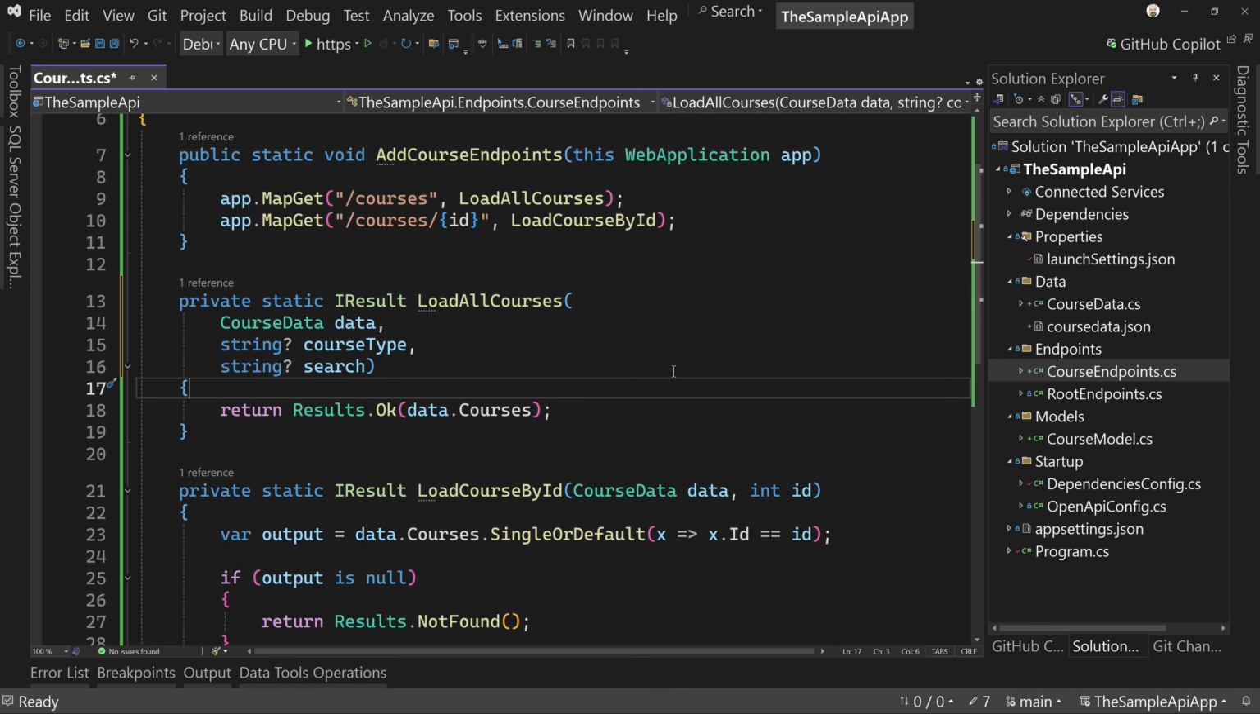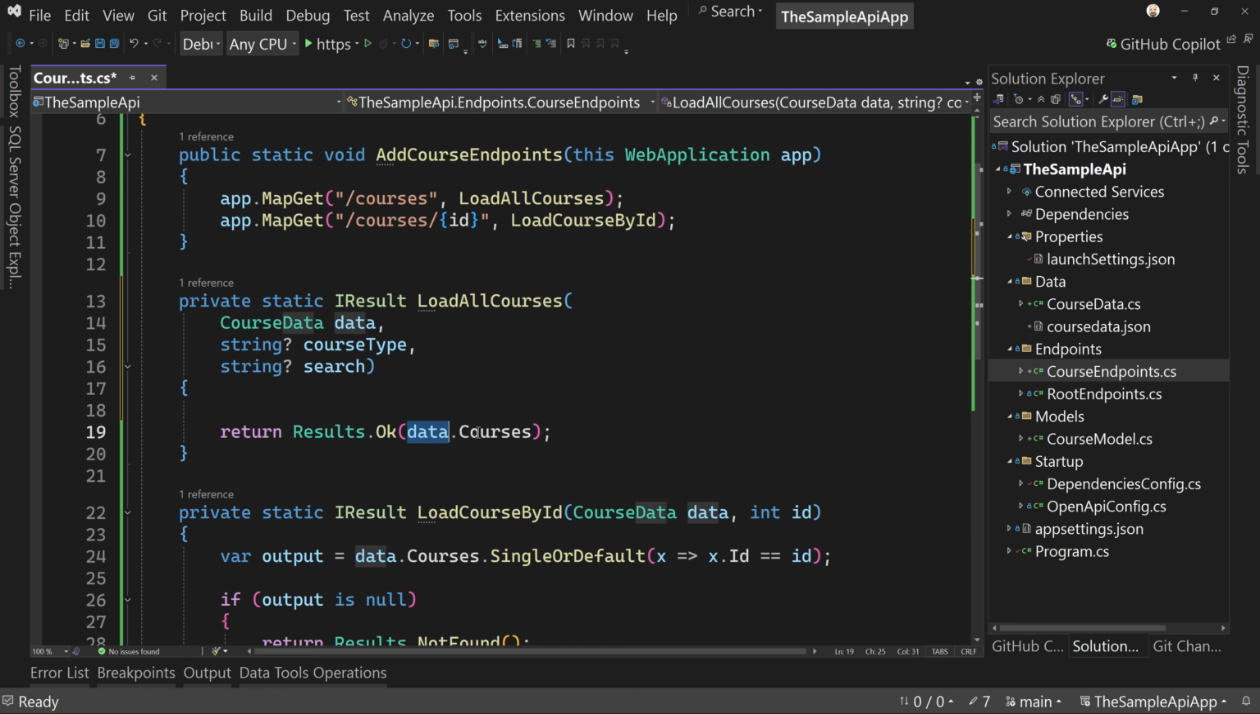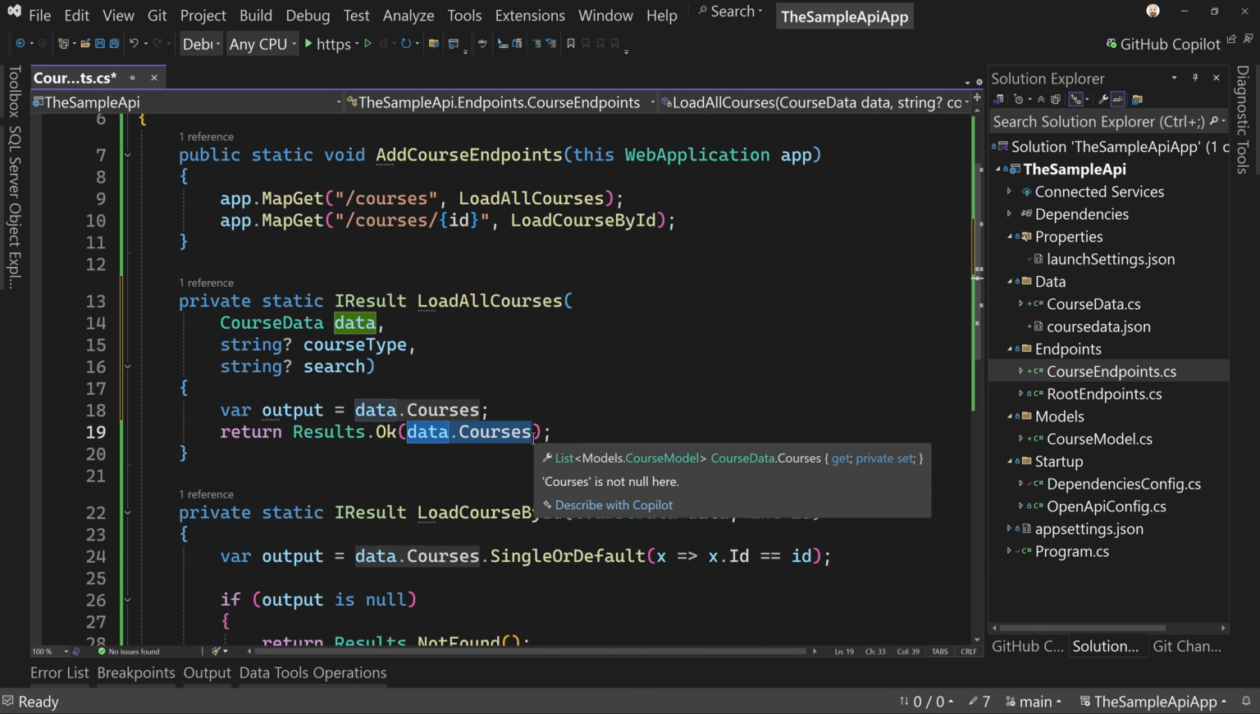So I'm going to start by grabbing this course data. So I'm going to say var output equals the course data, and I'll return output at the end.